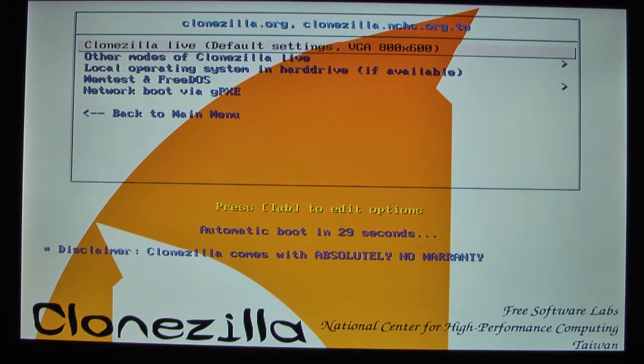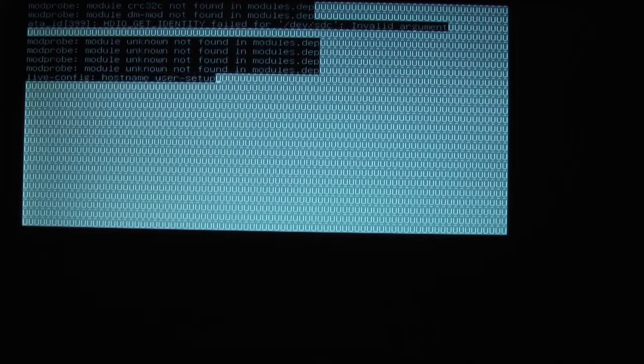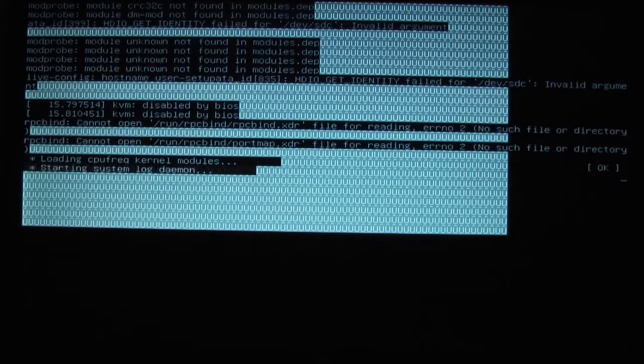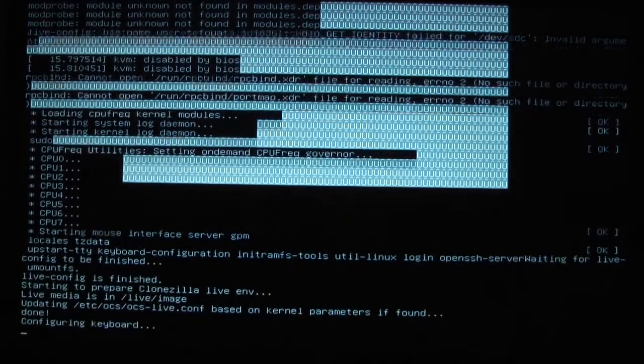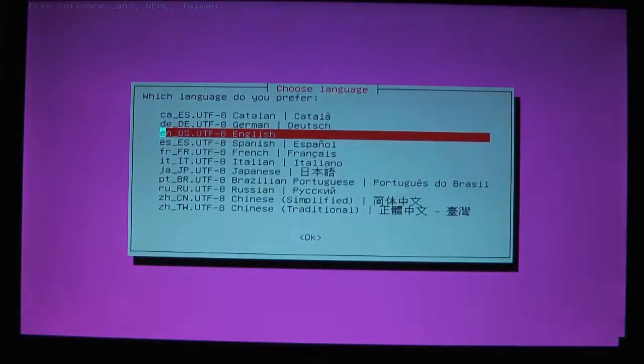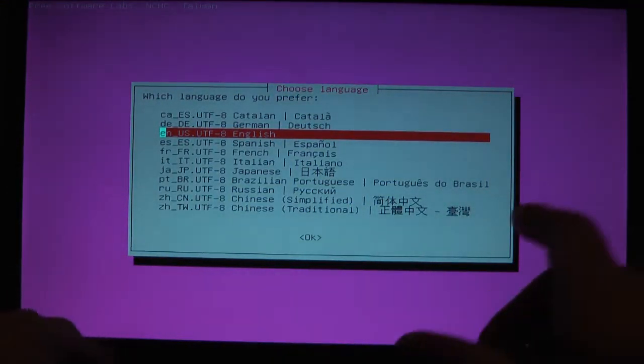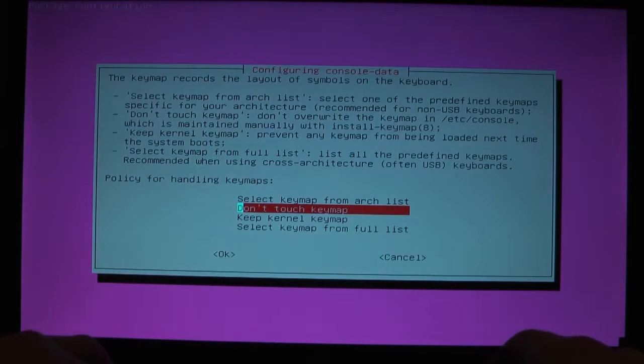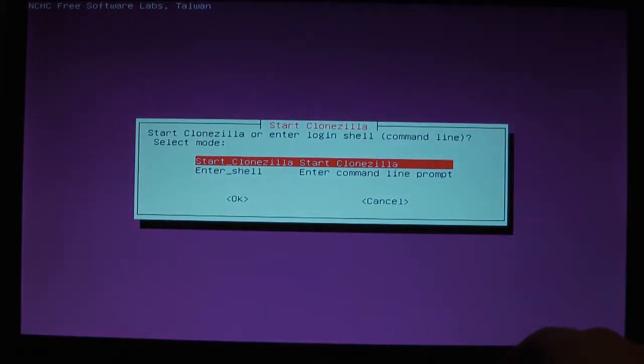Again, hit Enter to take the default settings. It's going to take a minute for it to load the Linux kernel and the Linux runtime. Once it started, hit the default of English. Leave the key map alone, so hit Enter to take the default. Again, start Clonezilla by hitting Enter.